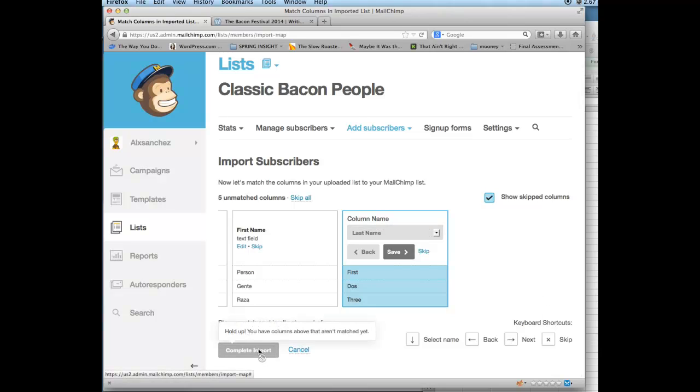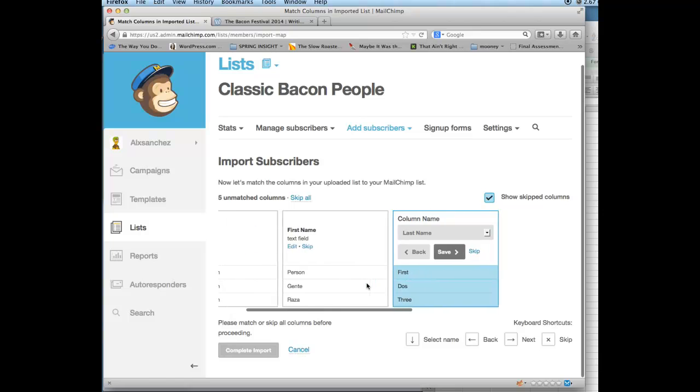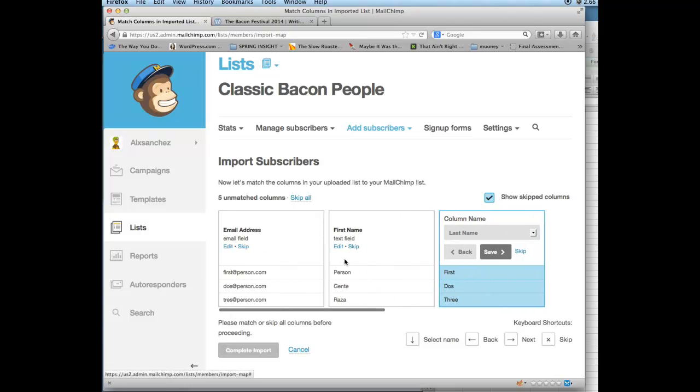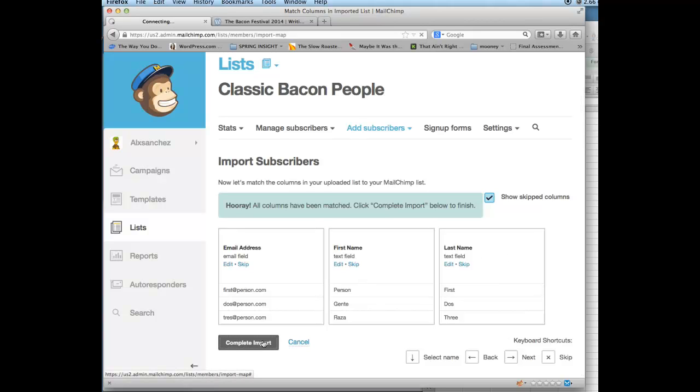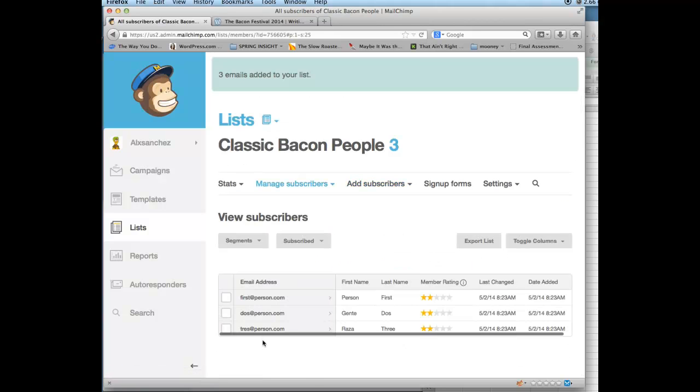If you click complete import, it won't do that because you have not yet matched this. So you're going to have to click save on the save buttons, make sure that you're saving it. Okay, I have matched the text fields. Now I can complete it.